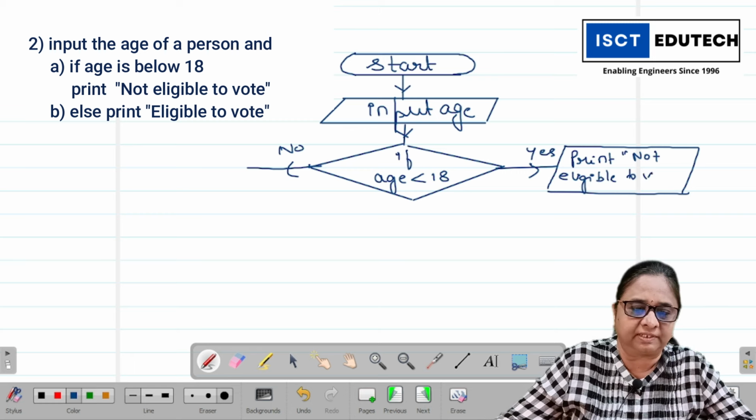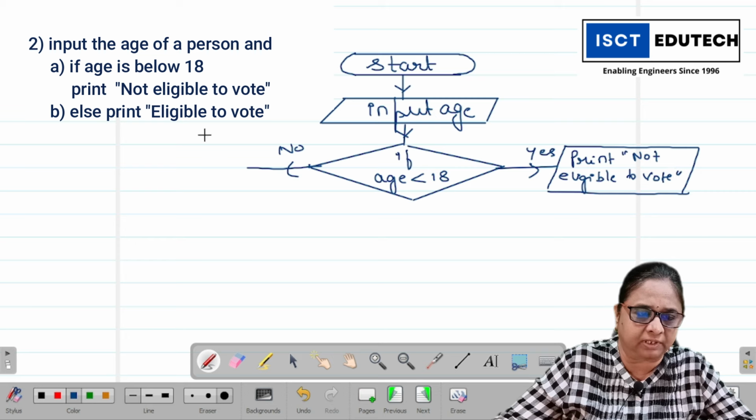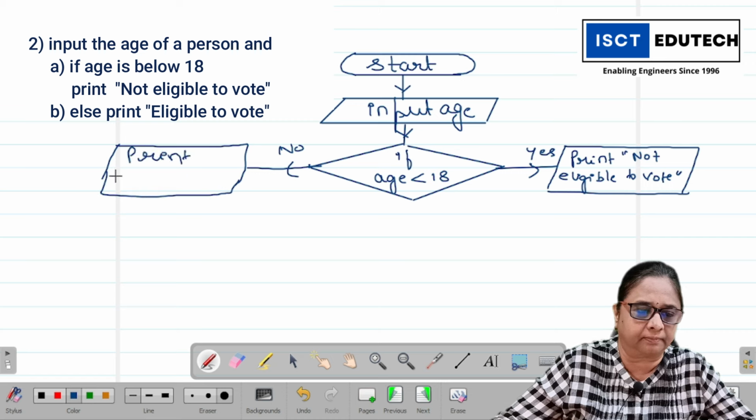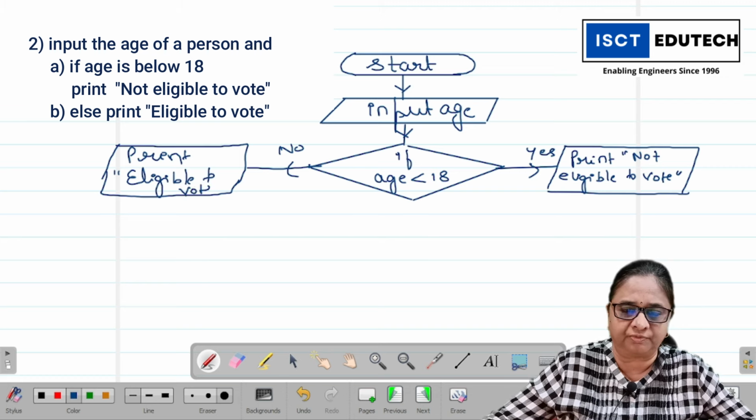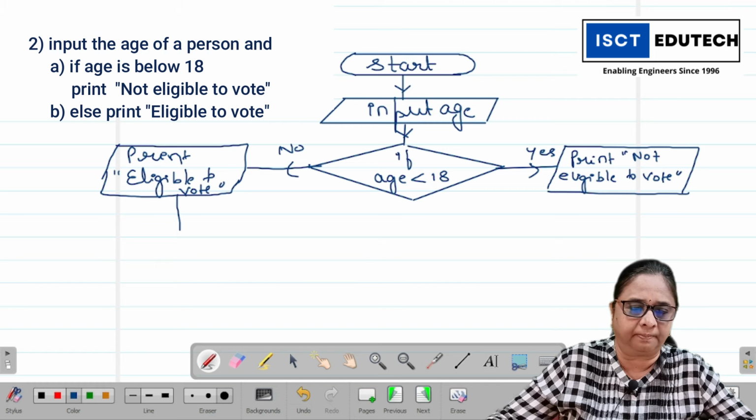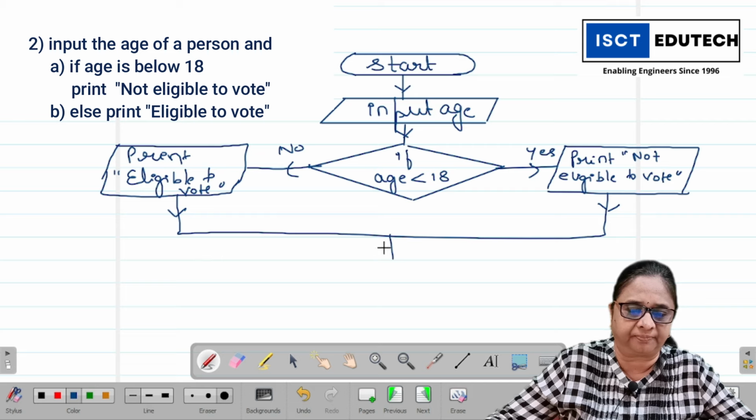If it is no, that means age is not less than 18. So that means the person is eligible to vote. So here I will say print eligible to vote. And after this it is stop. So we will not put two stops. We will put only one stop and connect both the statements to the same stop.